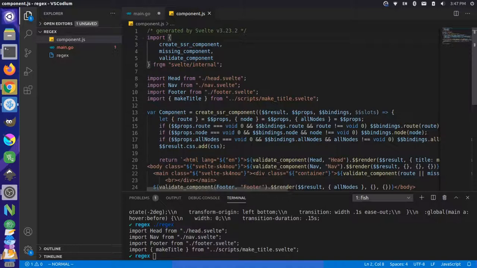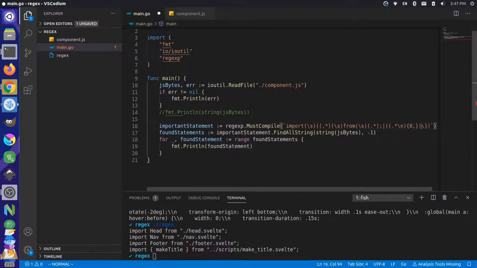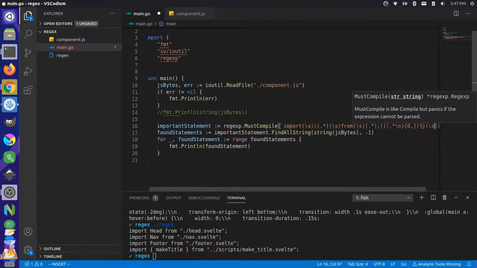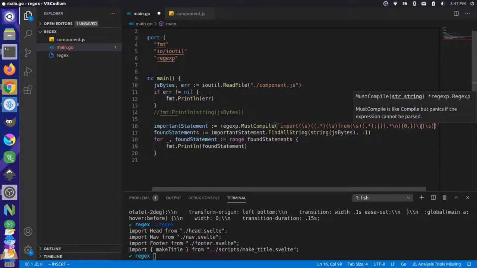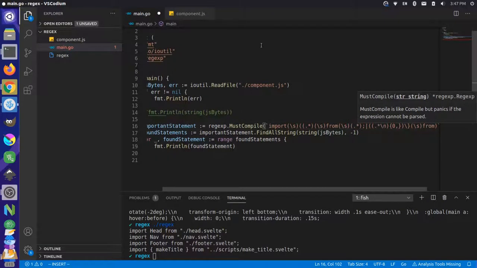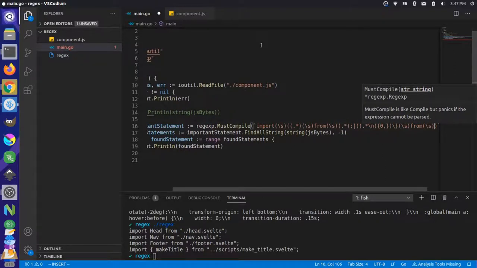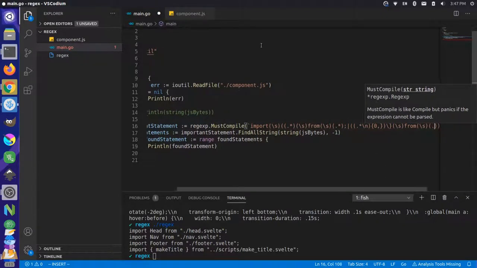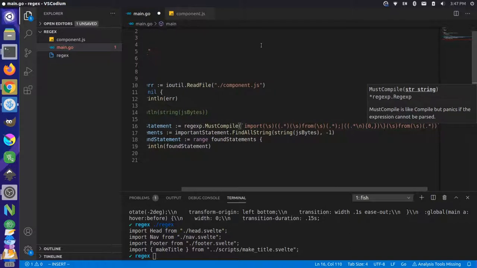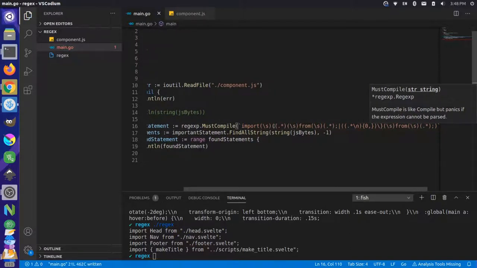Then we want a space, our from keyword, and like we did before on the single line, so let's just do that. So now we're checking for our space character. I'm going to do backslash s for a space character. Then we have the from keyword. Then we're going to have another space character here, so backslash s. And then we're going to have any number of characters, so dot, star, and then a semicolon. So this should match the beginning import statement. It looks for a single line from or a multi-line from.